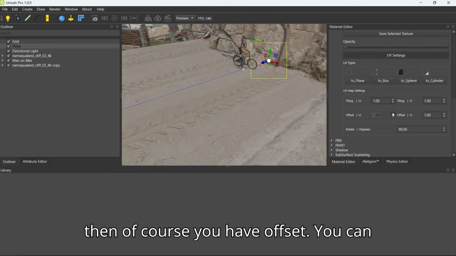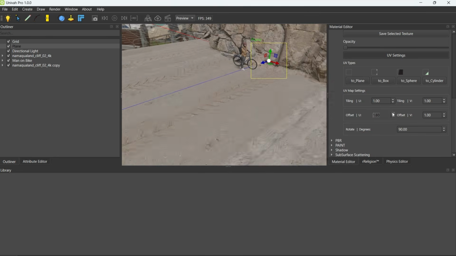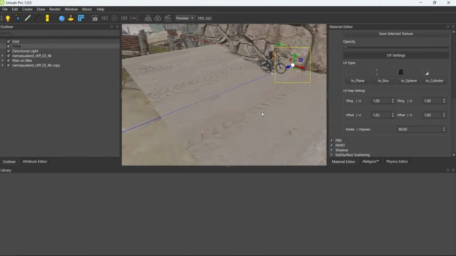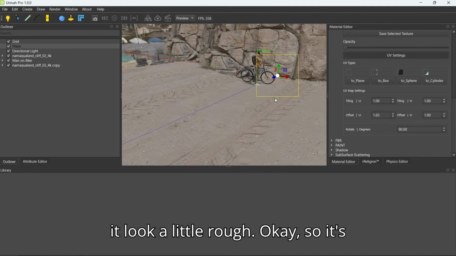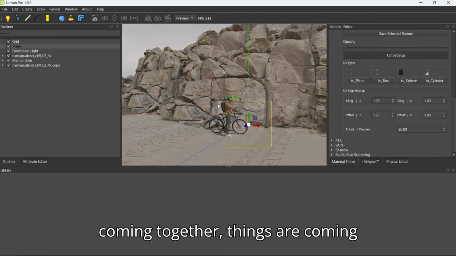And then, of course, you have offset. You can offset it to make it look a little rough. Okay, so it's coming together.